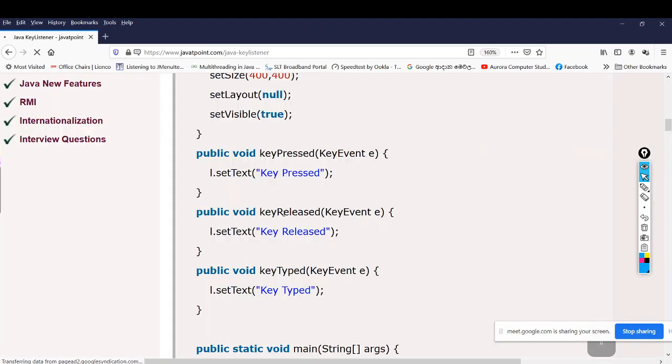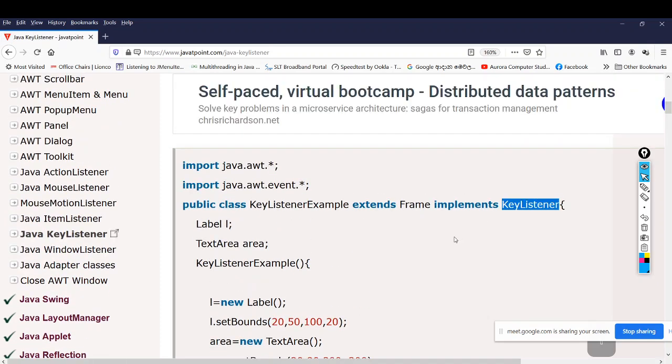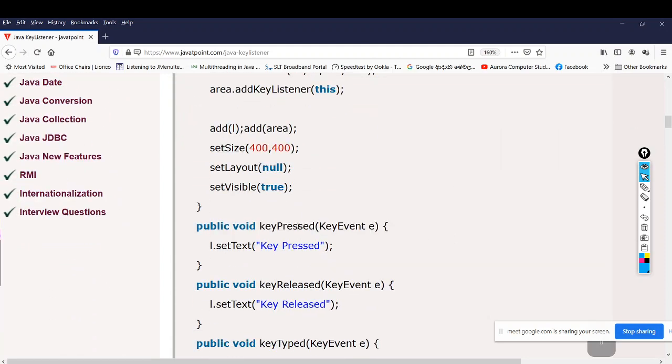Now it is not mouse listener, you have to implement key listener. Key listener has different methods. For example, you have key press, key release, key type.